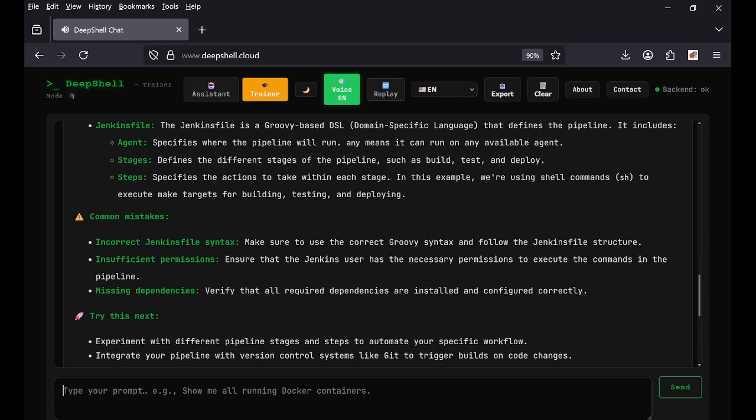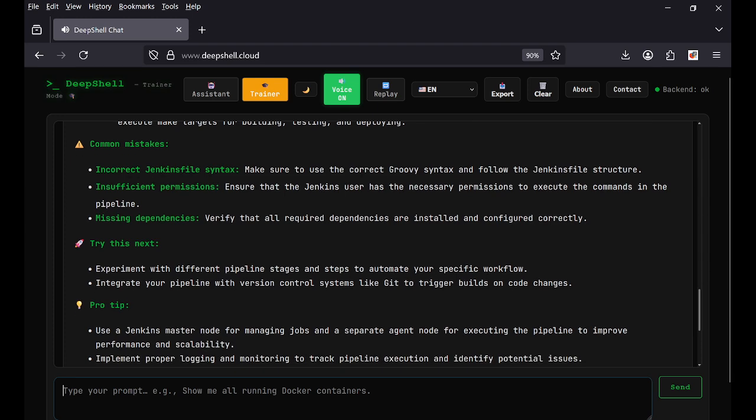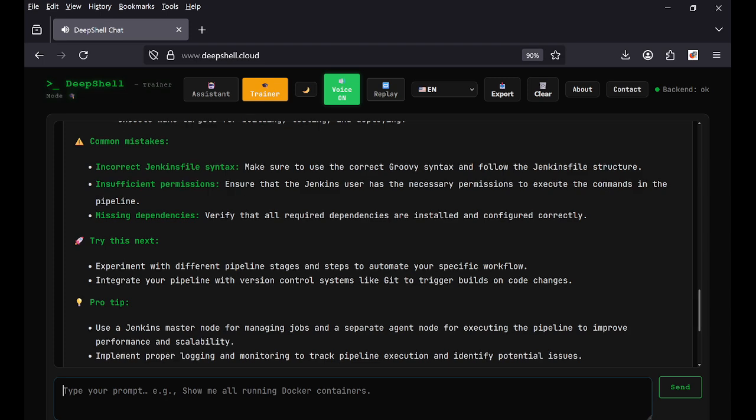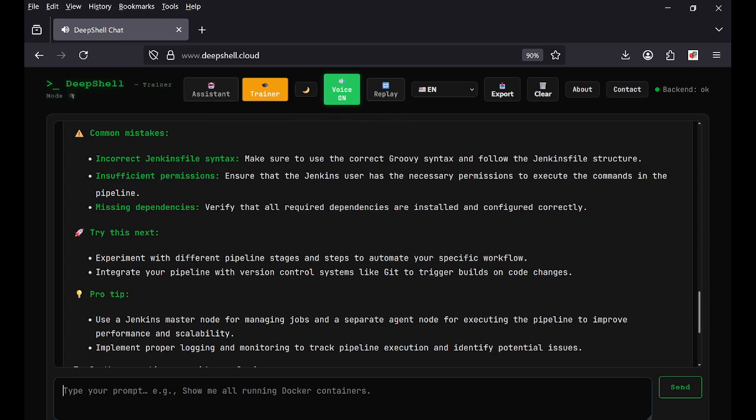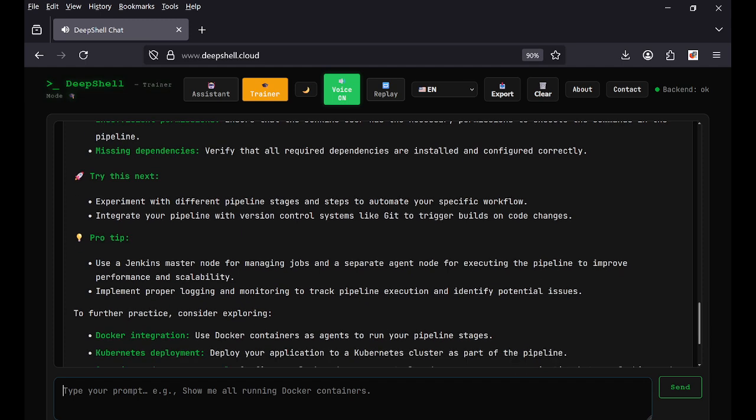Common mistakes. Incorrect Jenkinsfile syntax. Make sure to use the correct Groovy syntax and follow the Jenkinsfile structure. Insufficient permissions. Ensure that the Jenkins user has the necessary permissions to execute the commands in the pipeline. Missing dependencies. Verify that all required dependencies are installed and configured correctly.